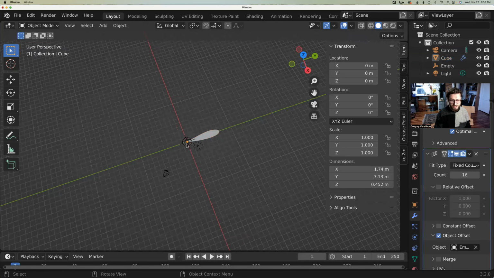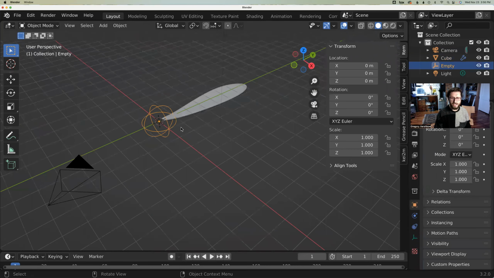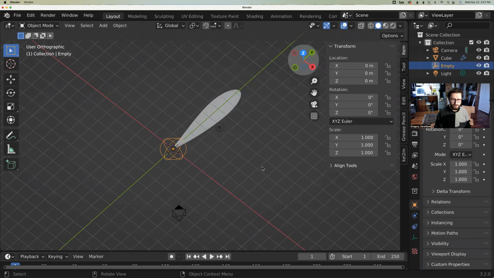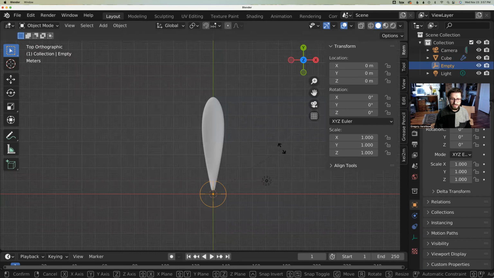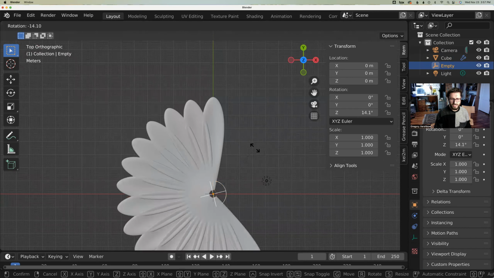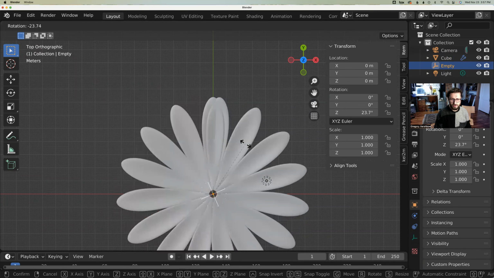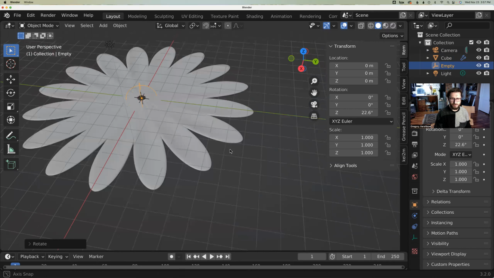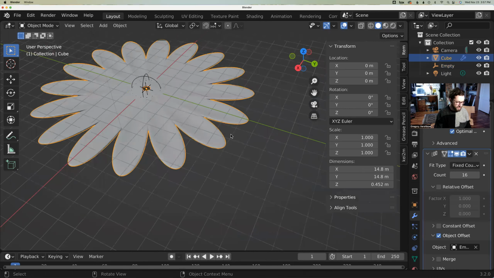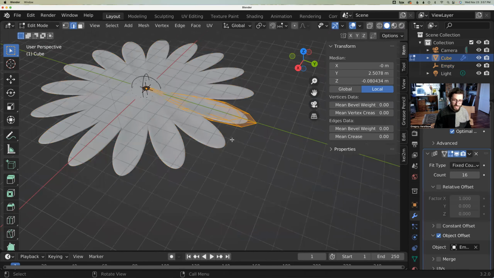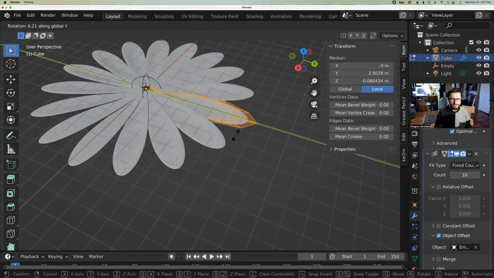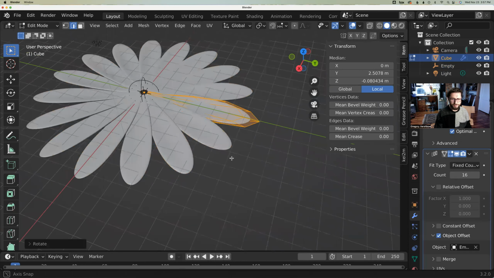So the petals are still 16. They're just all in the same place and they're in an array around this empty. So if I look straight from the top and I rotate the empty, we can see the petals will rotate with it. And the nice thing is we can also rotate the petals. So here I'll hit Tab for edit mode, select all, and I'll hit R for rotate, Y for the Y-axis, and I'll rotate that to the side so they kind of have that nice fan effect.